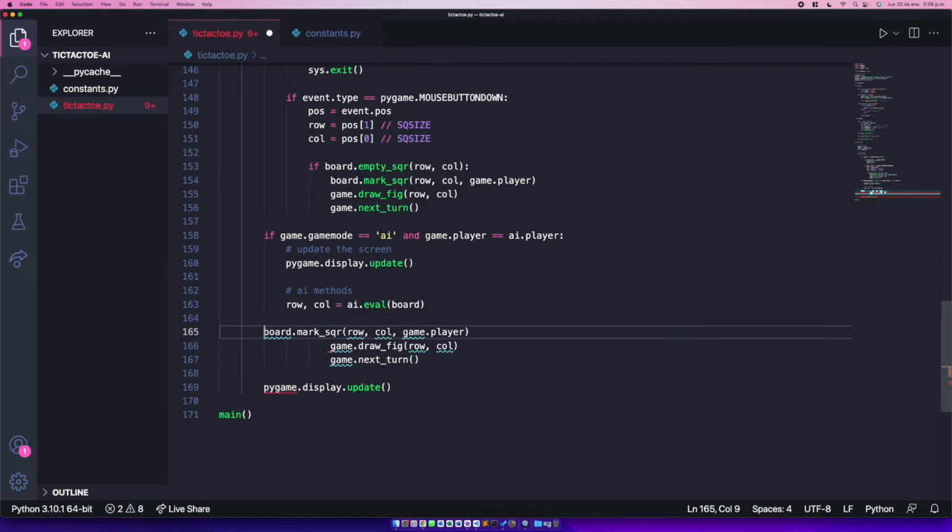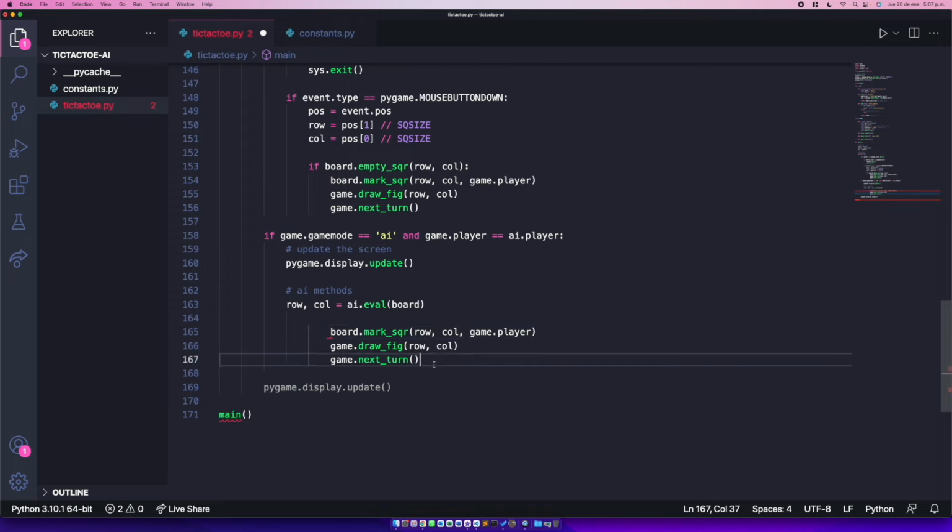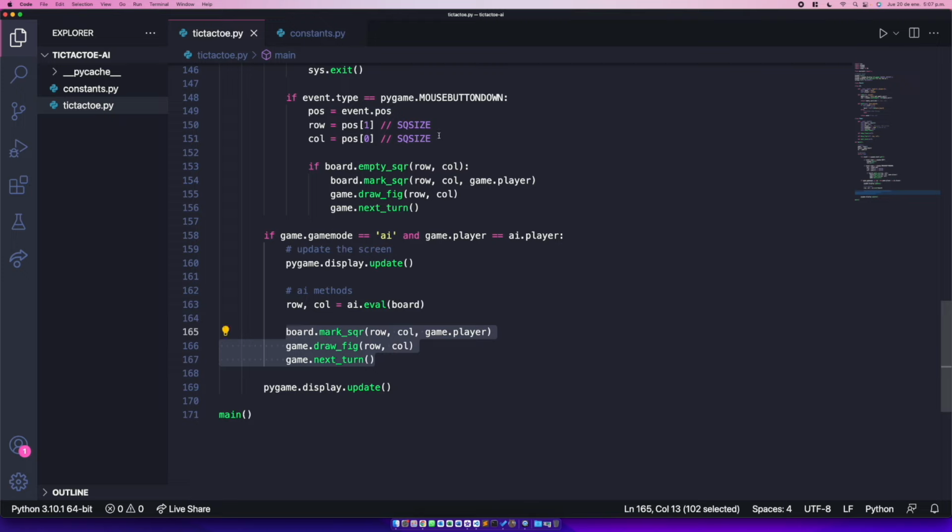We are gonna make this a function because it's pretty much the same code. As you can see, these 3 lines of code are actually the same as these ones. So we're doing a function for this, but later. But that's all. We want to mark it with the random row and the random column, with game player, which in this case is going to be the AI player. So actually we can put AI player, it's the same. Then we want to draw the figure, and then get the next turn.